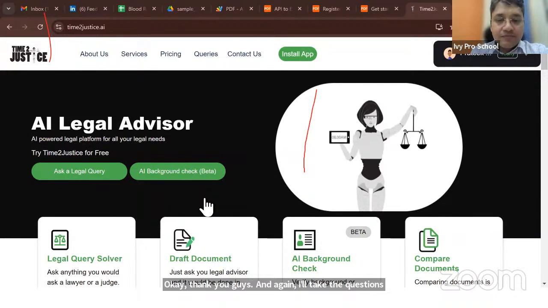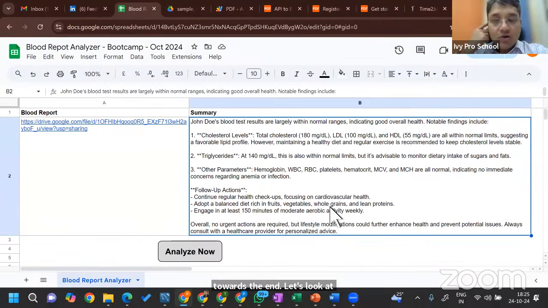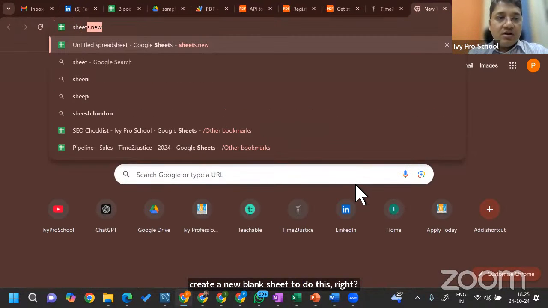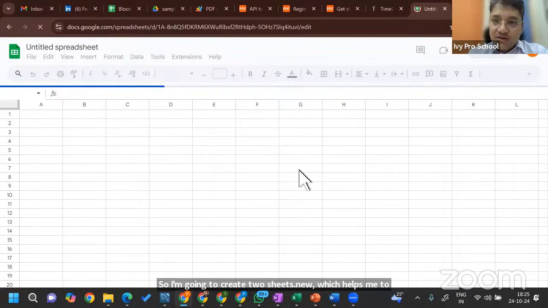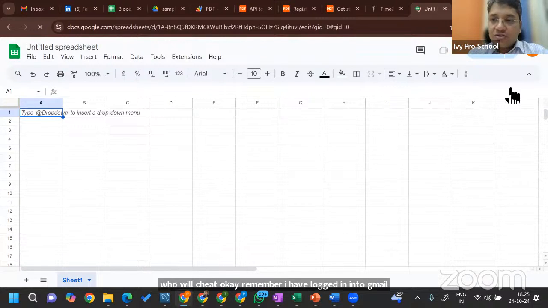Let's look at the process that we will use in order to create this tool that we have created here. What I'm going to do is create a new blank sheet. I'm going to use Google Sheets.new, which helps me create a blank Google Sheet. Remember, I have already logged into Gmail, and that's how I've come over here.